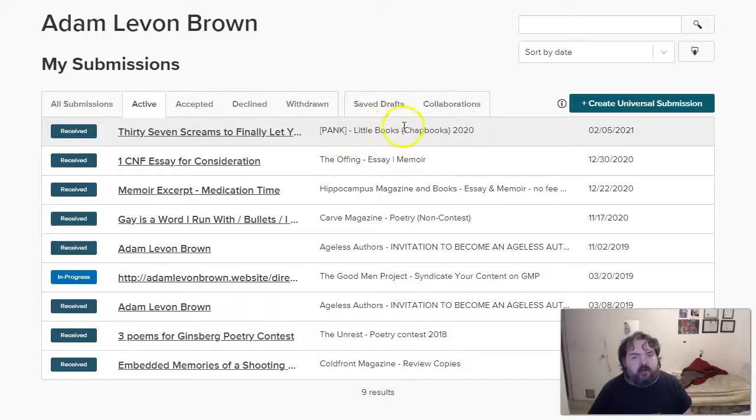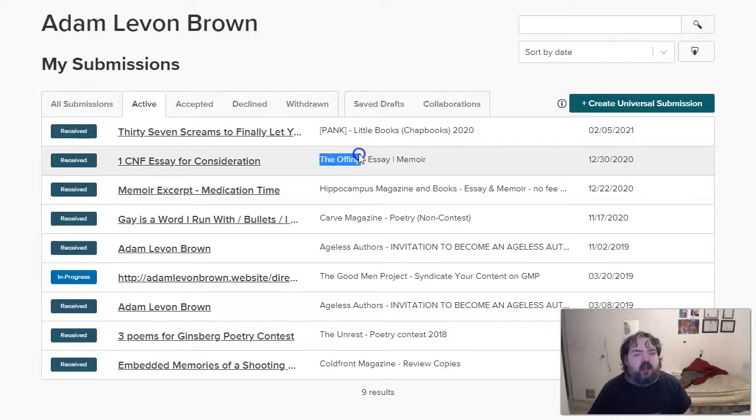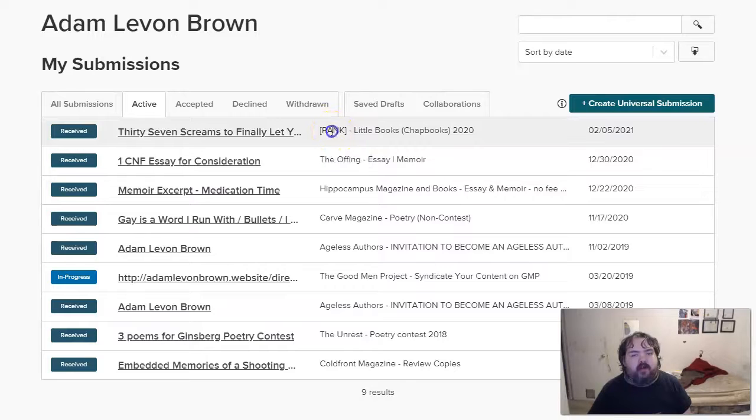So we got Pank, Little Books, we got the Offing essay. And usually the name of the magazine or publication is under right here, to the very left. And to the right here, it's the name of the submission, the category that it's under, and I'll show you how that works in a little bit. So, yeah, let me just show you what it looks like.